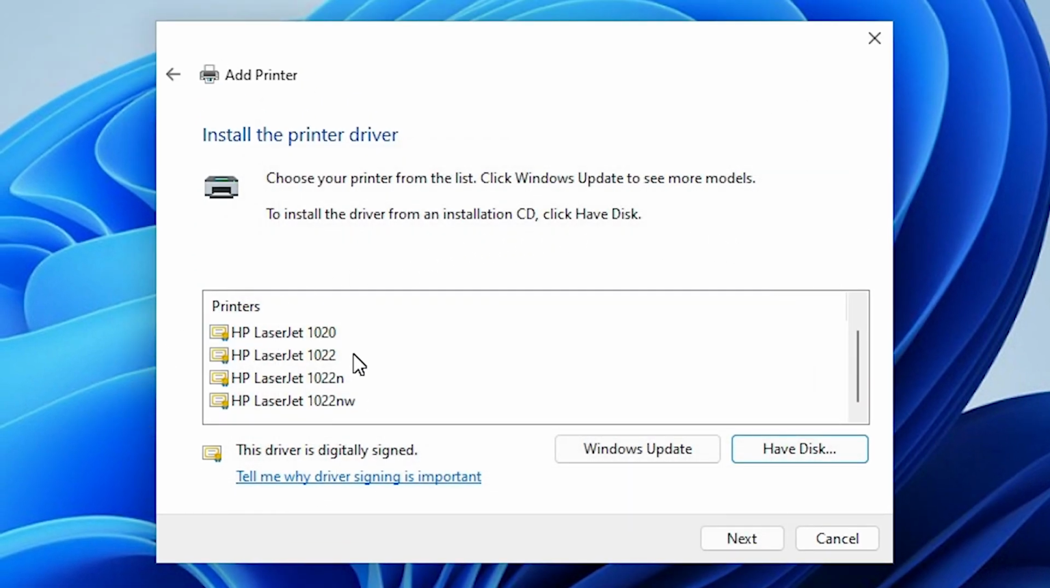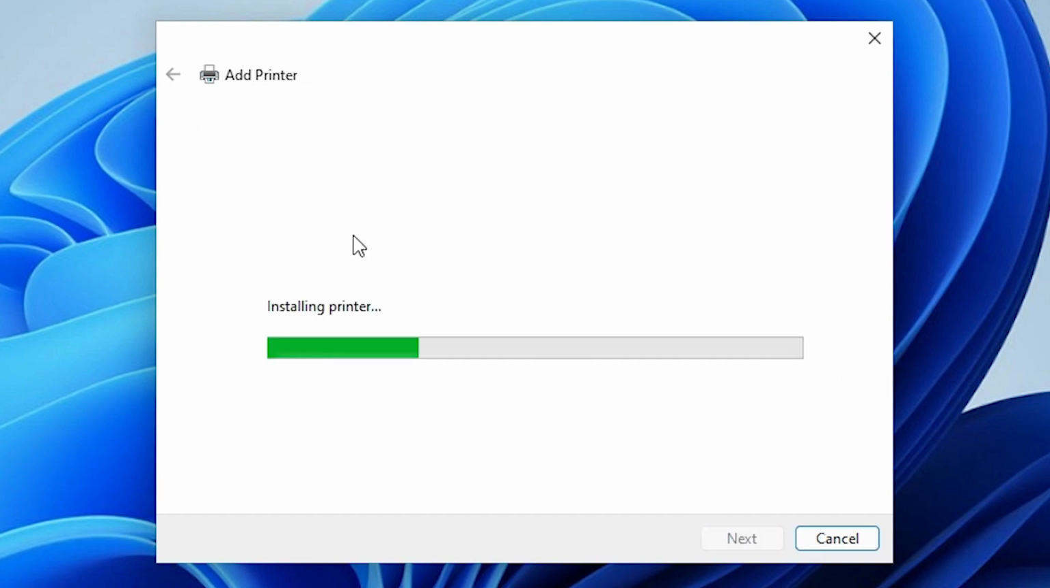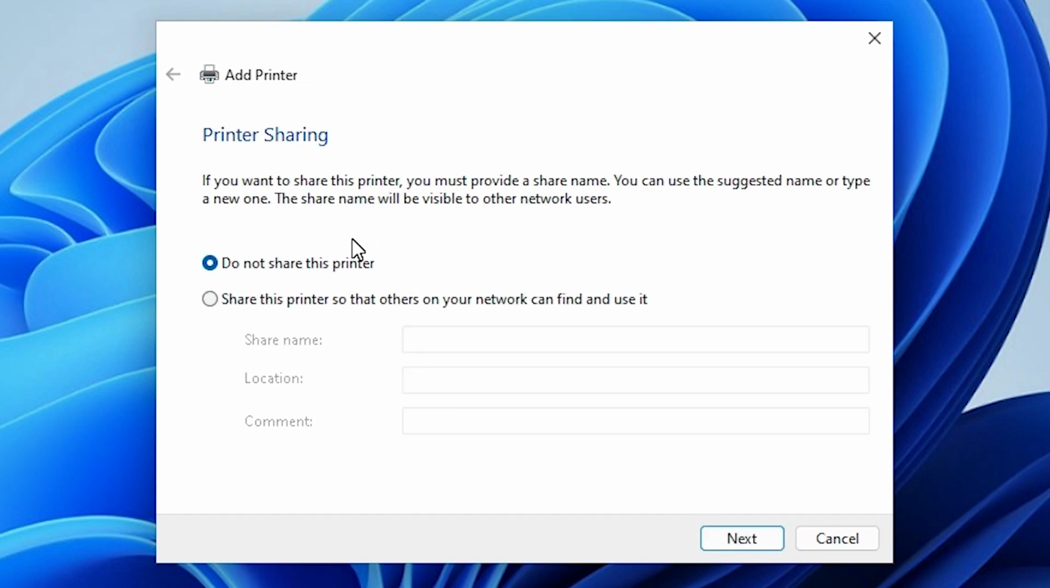Here we find our drivers. Select our file name, HP LaserJet 1022. This is our file. Select our file. Click on the next. Here is our printer name. If you want to change the printer name, then change it. I go with this printer name, HP LaserJet 1022. Click on the next. It installs our printer in a few seconds.